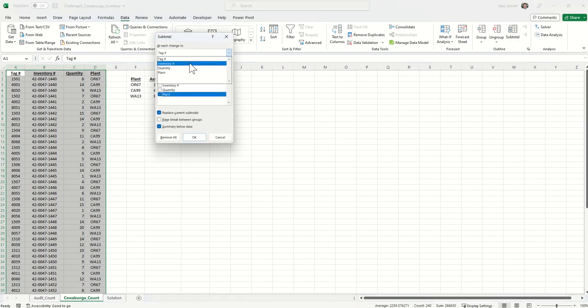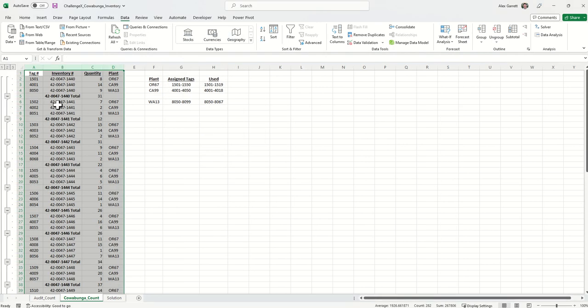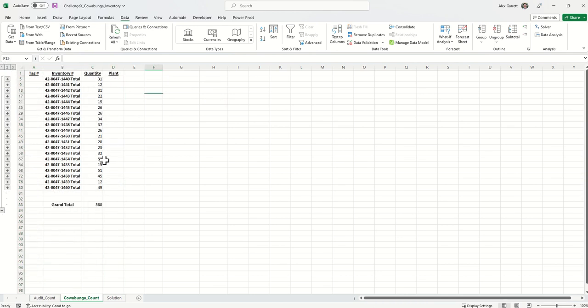We're going to say each change in inventory number, sum the quantity, and let's see what this does. Awesome. So now you can see Excel has inserted a row on every single unique inventory item number with the associated total related to all of the plant counts. So if I click on number 2, I can actually summarize this data nice and easily, and we can see all the total product quantities for each individual product right here.